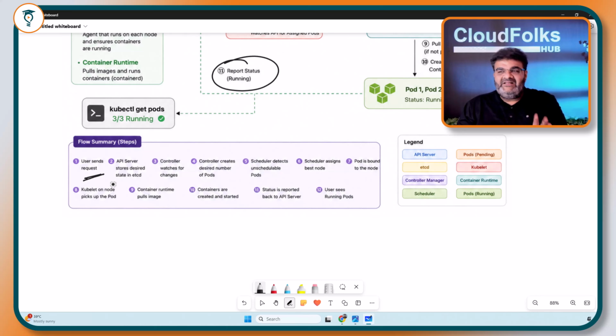In normal circumstances we can use the REST API and all of this, but that we will discuss later. Then the API server stores the desired state in etcd, like 0, 3. The user requirement is to have 3 pods, and right now we have 0. The controller watches for changes and finds out that, okay, we need to create 3 pods. The controller creates the desired number of pods.